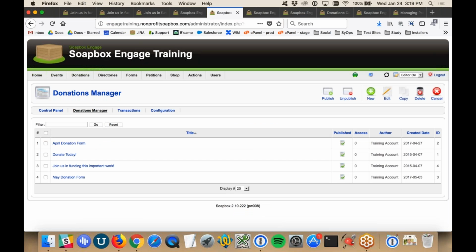Now, if we were to go ahead and click the View All button, we're taken to the Donations Manager. On this particular Soapbox Engage instance, we've got these 4 different donation pages. Any donation page can be made a peer-to-peer fundraising page.